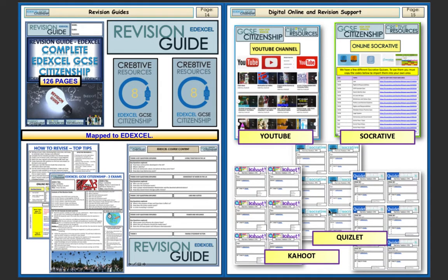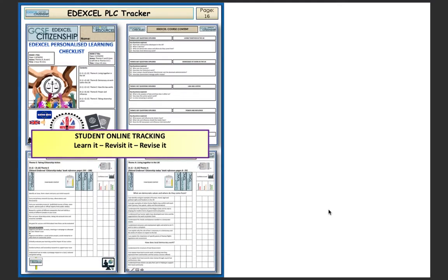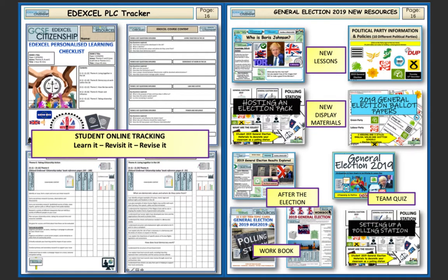And most importantly, there's lots of digital online and revision support. We provide you with all the codes for our Cre8tive quizzes, so you can just load that back into your own Cre8tive, and you can set them. We've got feedback sheets for Quizlet, Kahoot, and Cre8tive. We've got a YouTube channel set up, and then probably the most important document to hand out at the start of the course, the personalised learning checklist, the PLC tracker. So you can go along and tick them off as you're doing them, and then you can come back and revise and look at where your gaps are in your knowledge.